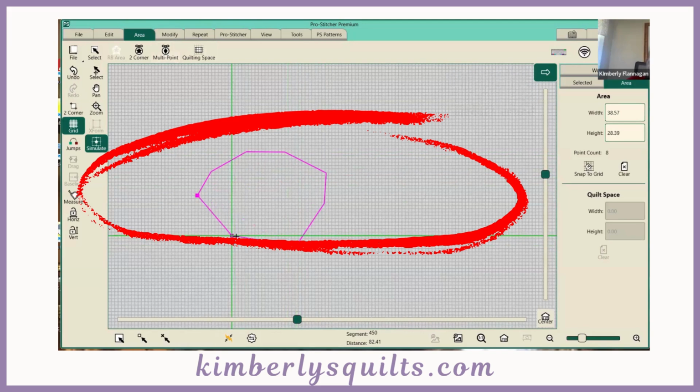This might be the shape around my applique that I want to cut out, and I don't want stitching over it. So that's the way you would create your multi-point area.